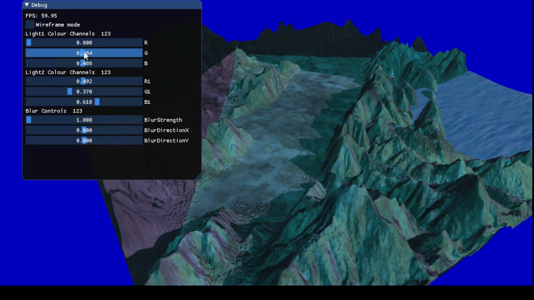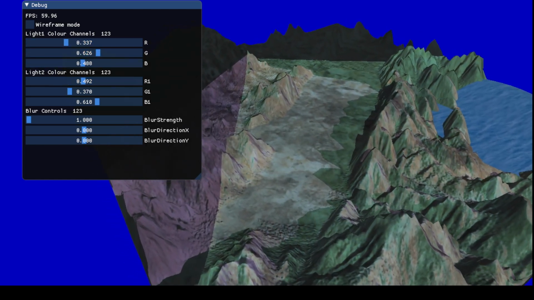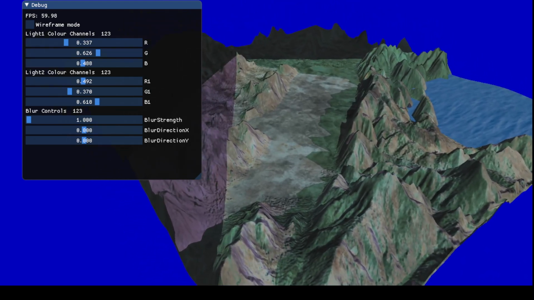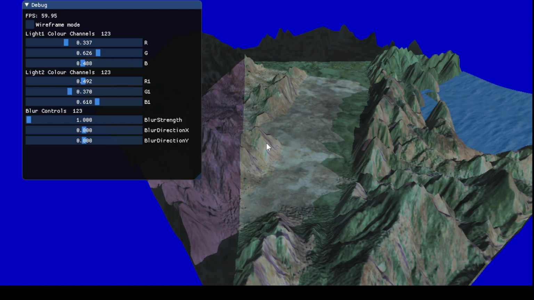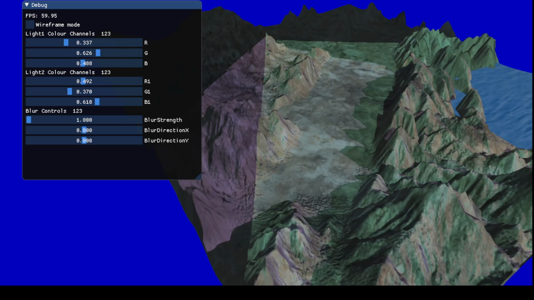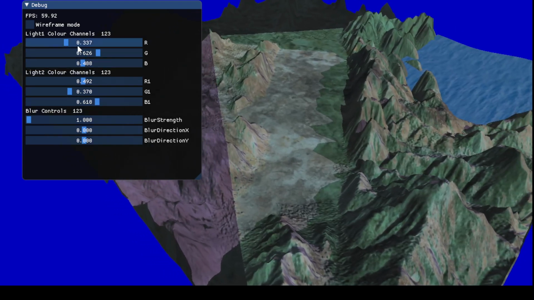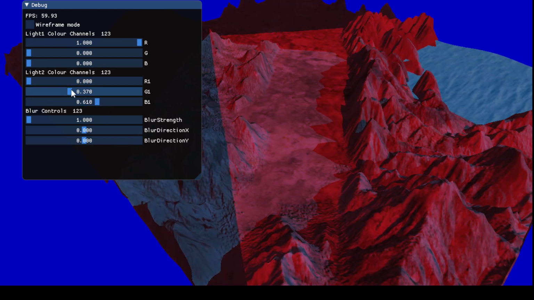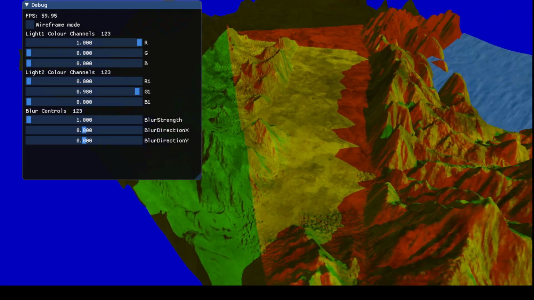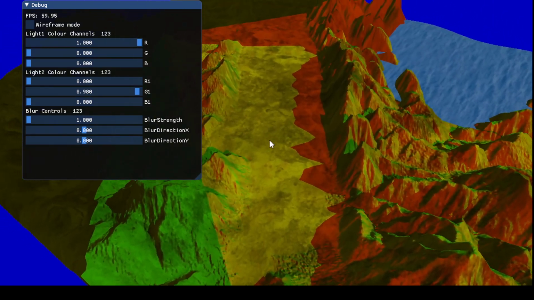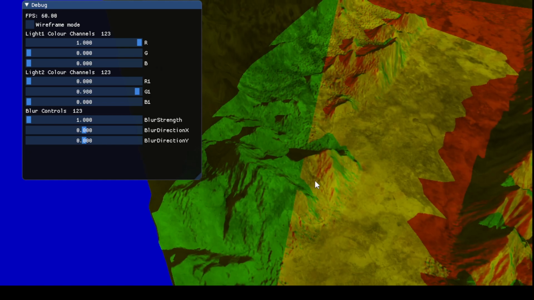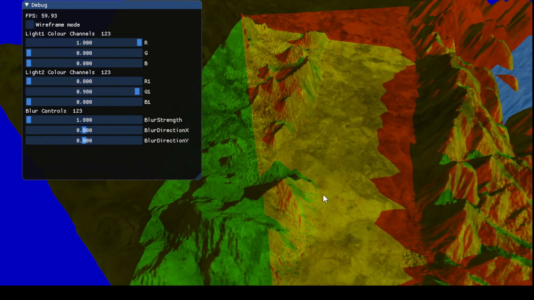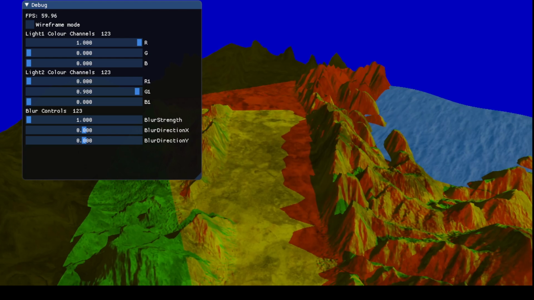height-displaced terrain mesh, based on a fairly straightforward height map. With two directional lights with diffuse and ambient components casting correct shadows over the scene. So if I just crank up some color values here, you can see the shadows being cast correctly from this direction and also from this direction, seeing these red and green shadows respectively.